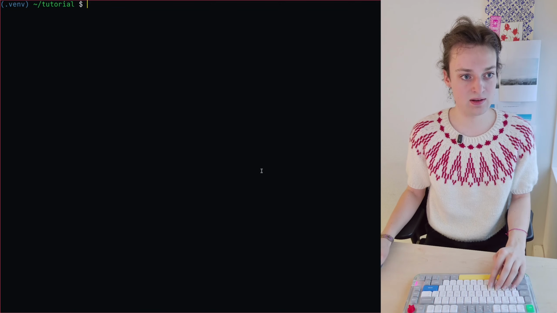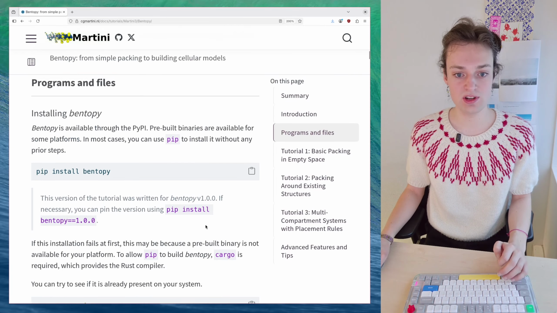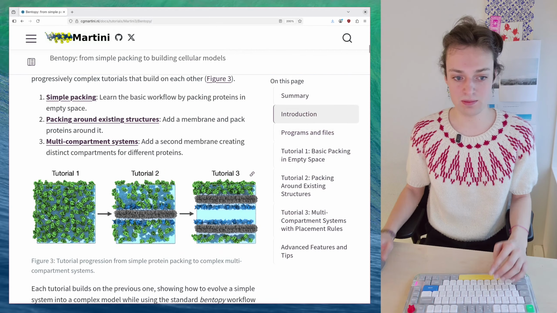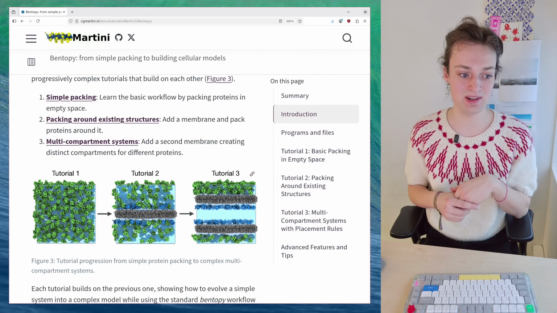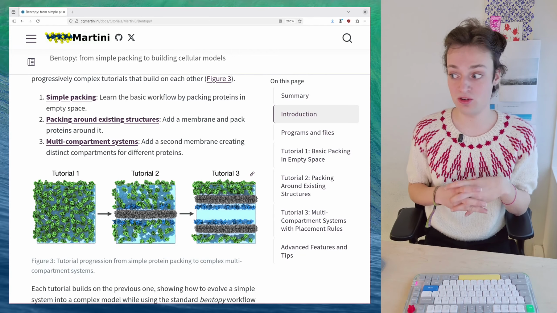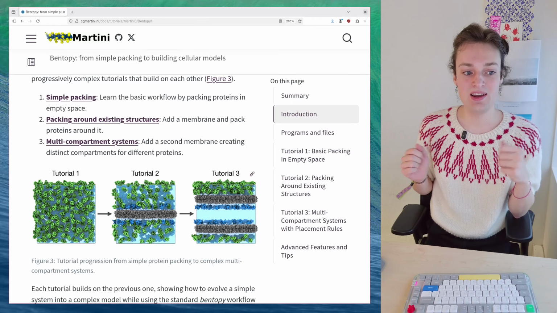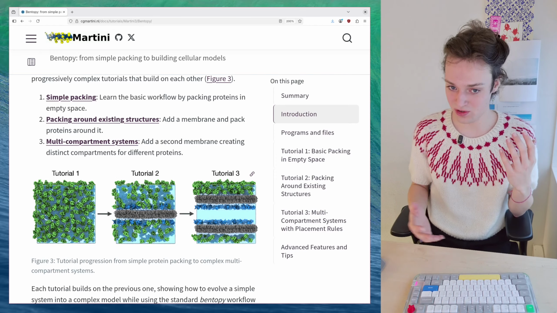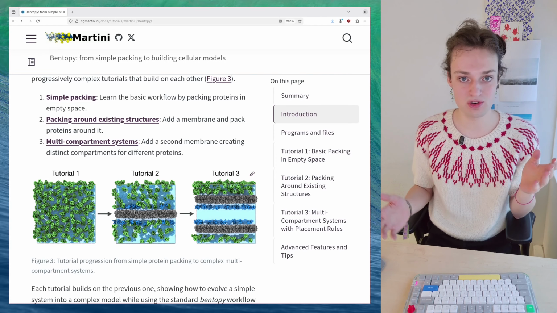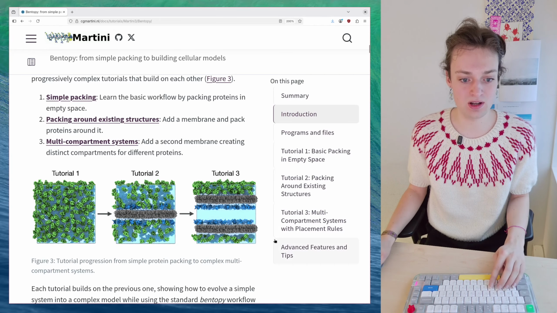And now we can actually move on to downloading the tutorial files. So this tutorial is about building a Martini system. I mean, in our lab, we build Martini systems a lot of the time, but Bentopy actually is force field agnostic. So it doesn't matter whether you're doing an atomistic or a coarse-grained or supra coarse-grained, it could actually handle all of that.